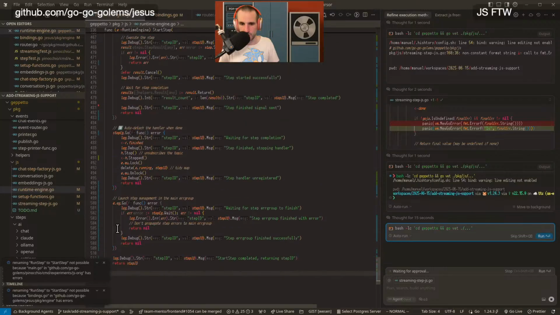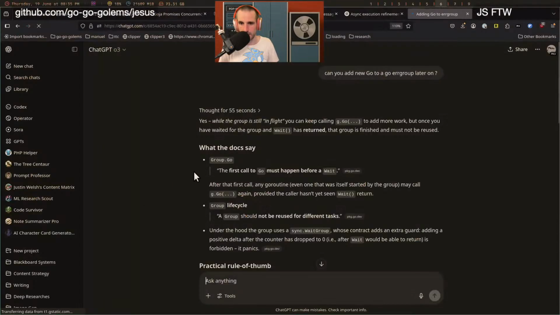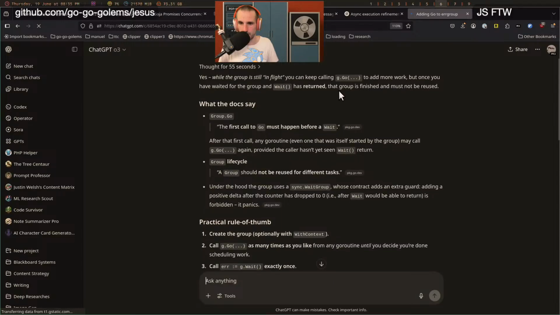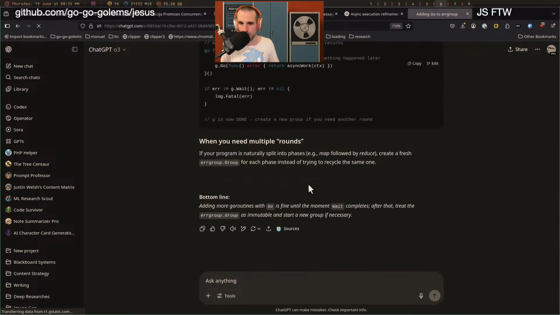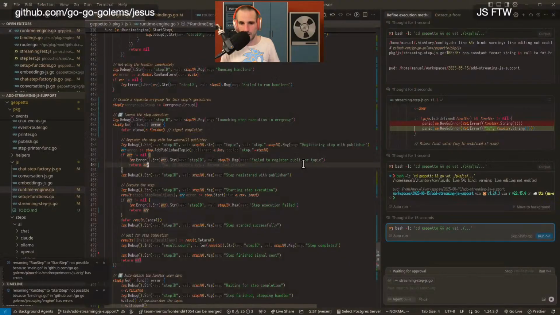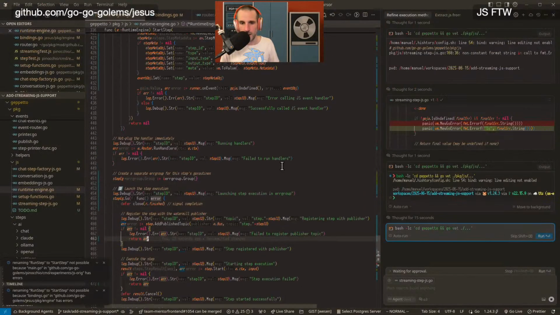Individual step execution. So now this is running in the background. And yes, while the group is still in flight, you can keep calling g.Go, but once you have waited for the group and Wait has returned, that group is finished and must not be reused. So what happens if you call it after a Wait? Does it panic? Well, we'll see.